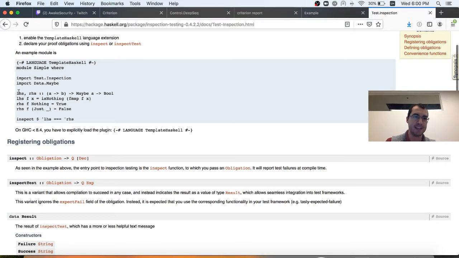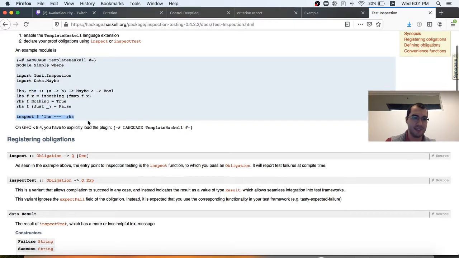Here's an example. There are two implementations, two functions called left-hand side and right-hand side. They have slightly different implementations, and you just want to check: do these two functions generate the exact same core? And it can tell you that, for example.